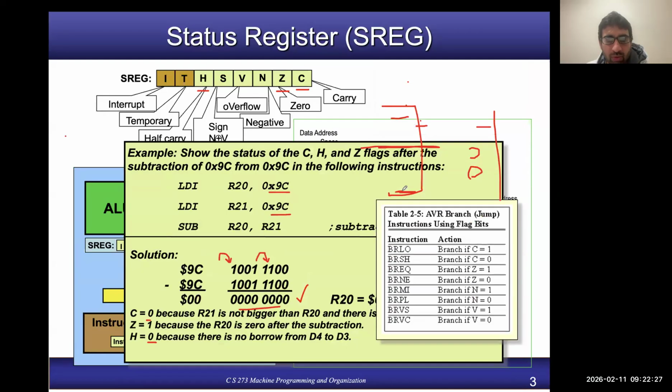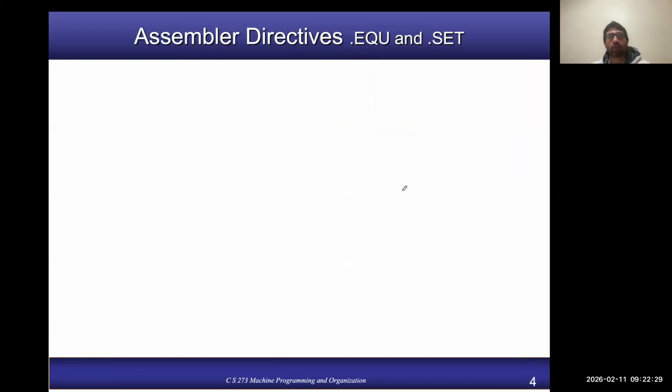So this is the same example. I'm just skipping it. So now we have seen how the value of the Z flag, C flag, and H flag is set as a result of, for example, an add instruction or subtract instruction. Now, in the next couple of slides, we are going to talk about assembler directives. Previously, we were talking about assembly instructions. So here we are talking about assembler directives.